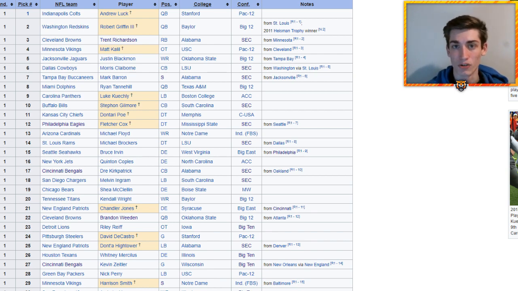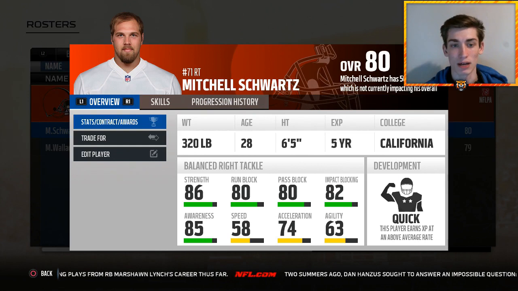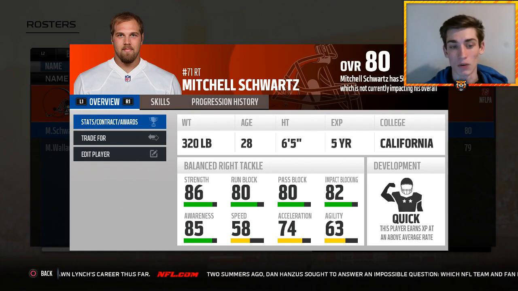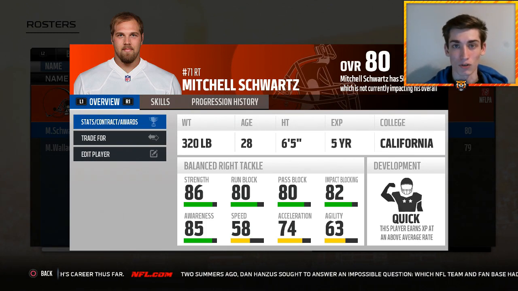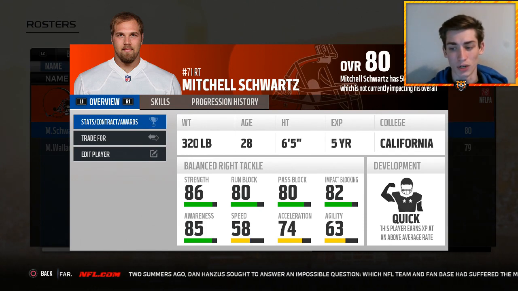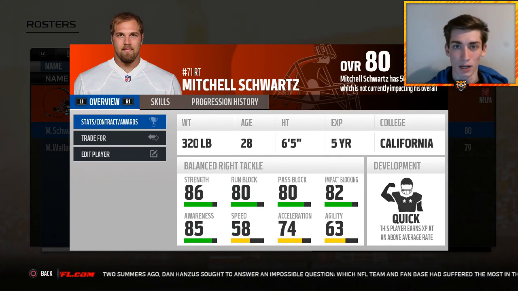Instead, they're going to go ahead and draft Mitchell Schwartz, tackle out of Cal. Obviously, he's been a guy that's been on the Browns before. I think he makes sense to go back to the Browns, helping out with that offensive line. They get themselves a top-quality tackle here in the draft. I think it's worth it at the 22nd pick. You got to protect your new QB in Kirk Cousins.